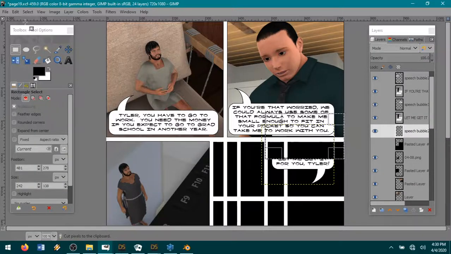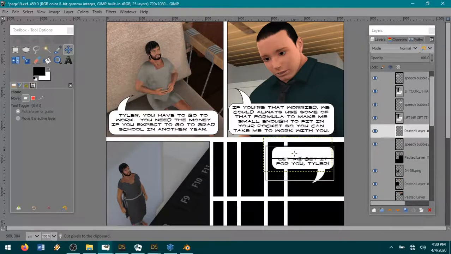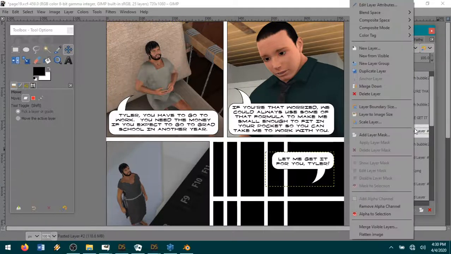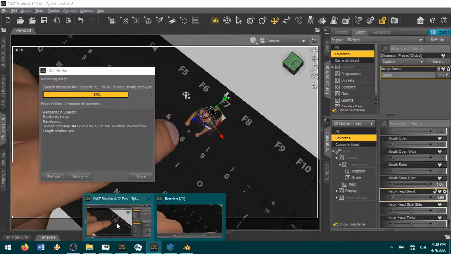Okay. We're going to do this again. Cut, select none, edit, paste as new layer. And we will merge that down. Now let's see, where are we? Oh my god. The heck?